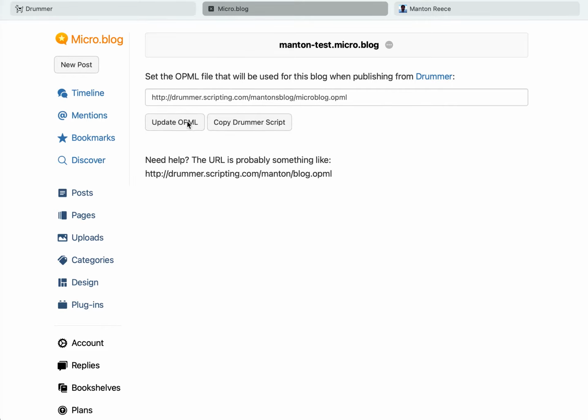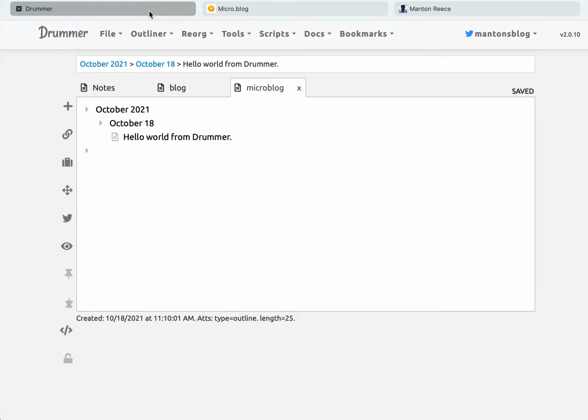I'll hit Update OPML, and Micro.blog also, when it's saved, adds this copy Drummer script, and I'm going to copy this to the clipboard, and I'll show you what that's about back in Drummer. Because in our outline with our blog post, we want to be able to tell Micro.blog, hey, there's a new post in this outline, publish it to Micro.blog. And we can do that with the scripts menu.